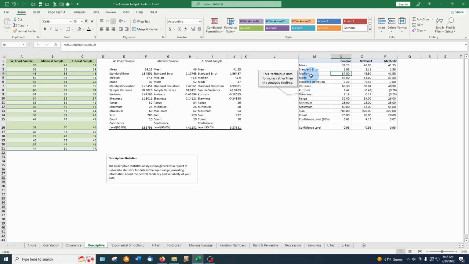We're just taking the median, the mode. Again, these are functions, built-in functions. We've talked about these before. Standard deviation, that's another function. The variance tool, the kurtosis tool, the skew tool, range, which is just the absolute value, the min, the max, the sum, the count, the confidence interval, confidence level.